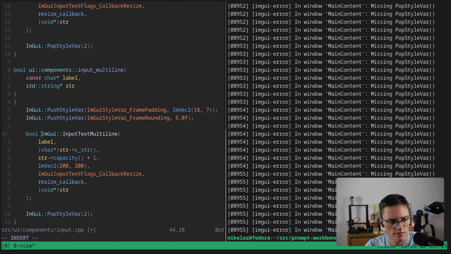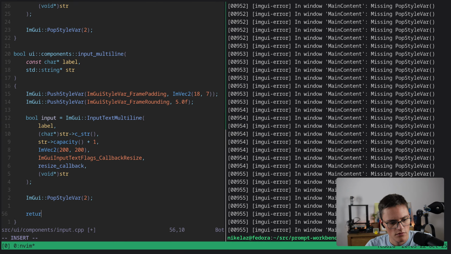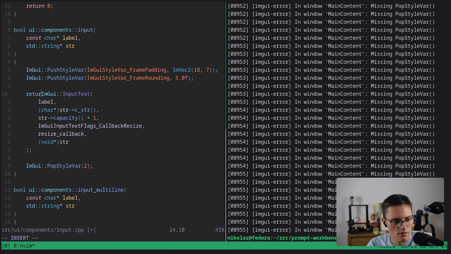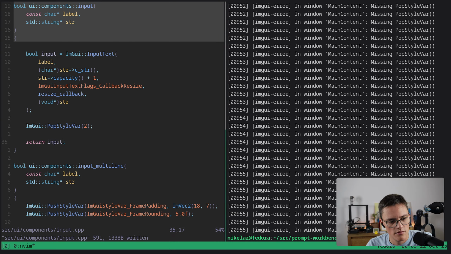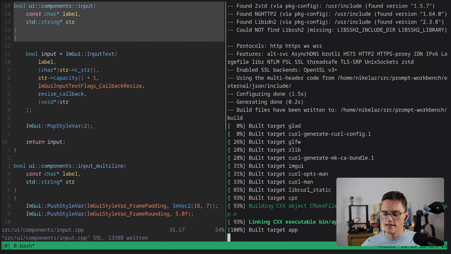So this is a boolean. I'll call it input and we'll return it here. As I mentioned, this is only temporary. You can see exactly what the problem is. It's very hot in terms of re-rendering, so we shouldn't do it like this. And let's do another boolean called input here for the single line, and we'll return it right here. Let's run again and test.